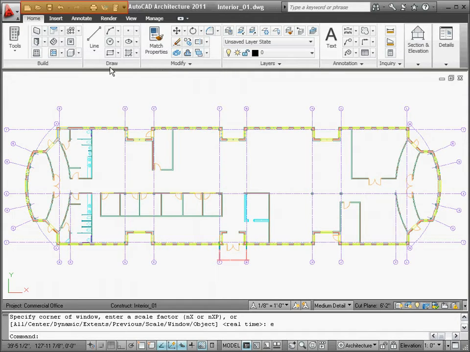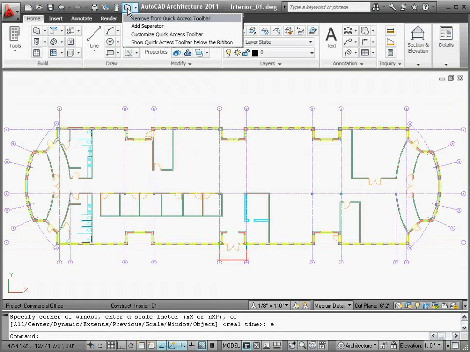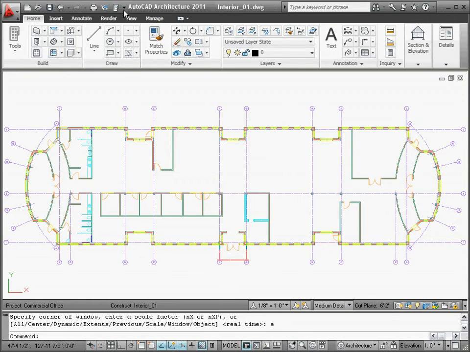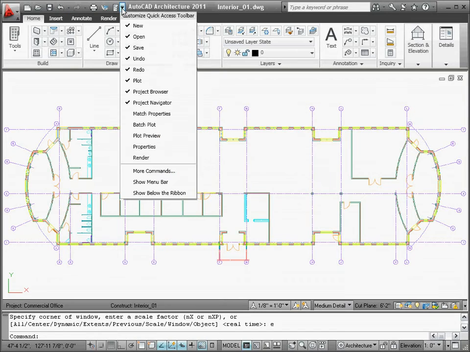The Quick Access toolbar is located at the top of the application window above the ribbon. It provides access to the most commonly used commands such as New, Open, Save, Undo, and Redo. You can easily customize the Quick Access toolbar so that it contains your most frequently used commands. Just right-click on the desired tool from the ribbon tabs, and select the Add to Quick Access Toolbar option. To remove a tool from Quick Access, just right-click on the tool and select Remove from Quick Access Toolbar.